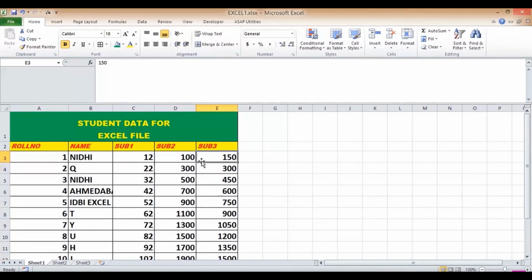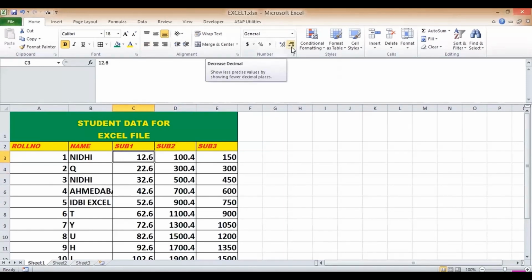This is called formatting of data. If I put a number here, something like 12.6, and here we will write 100.4. Now you can see here the decrease decimal and increase decimal options. If I decrease the decimal value, it will be converted to 13. If here we decrease the decimal value, it will be converted to 100.